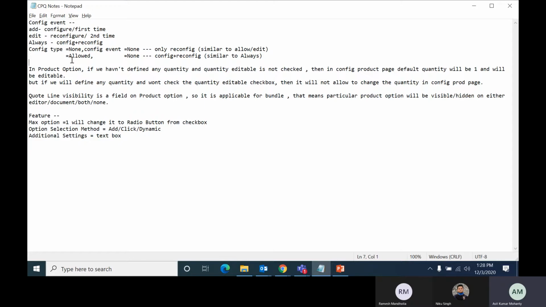If we keep configuration type as allowed and event as none, then config and reconfigure both will be visible. The first time it will load, then after adding to cart, you can click on the range symbol and come back to the configure product page again and do the changes. That is similar to the always case. Okay, and yesterday, Niku, you asked about quantity editable, right?